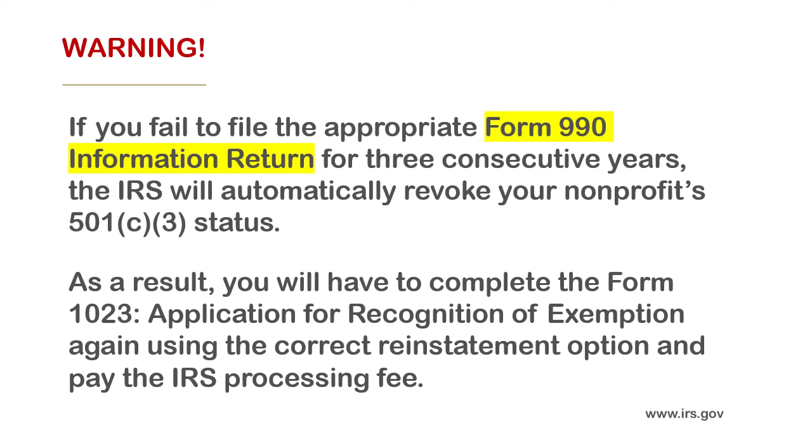File every year. Another disadvantage to losing your status is this. When you lose your status, the IRS updates your online records to reflect that you don't have a status anymore. So when people go out to vet your organization for investments and they see revocation, they're not going to give you any money.